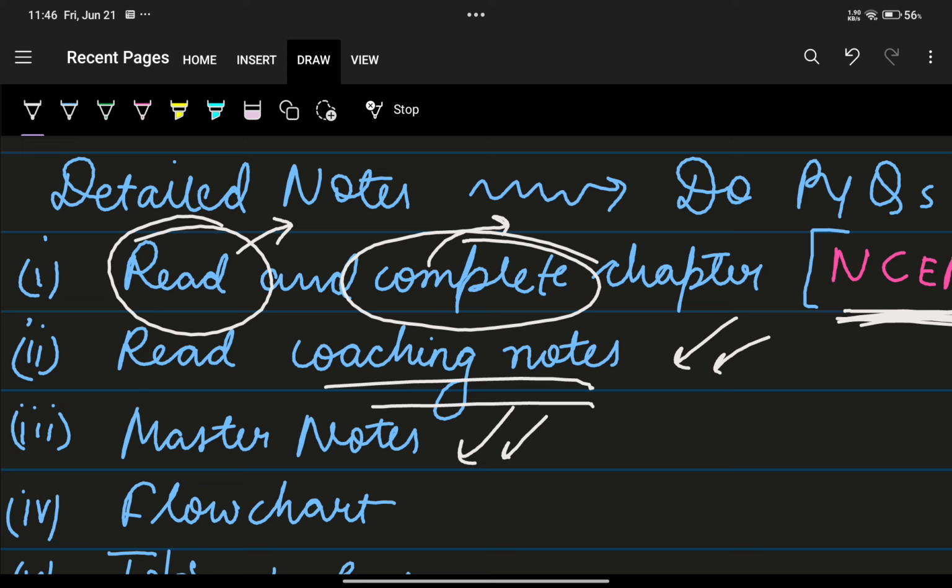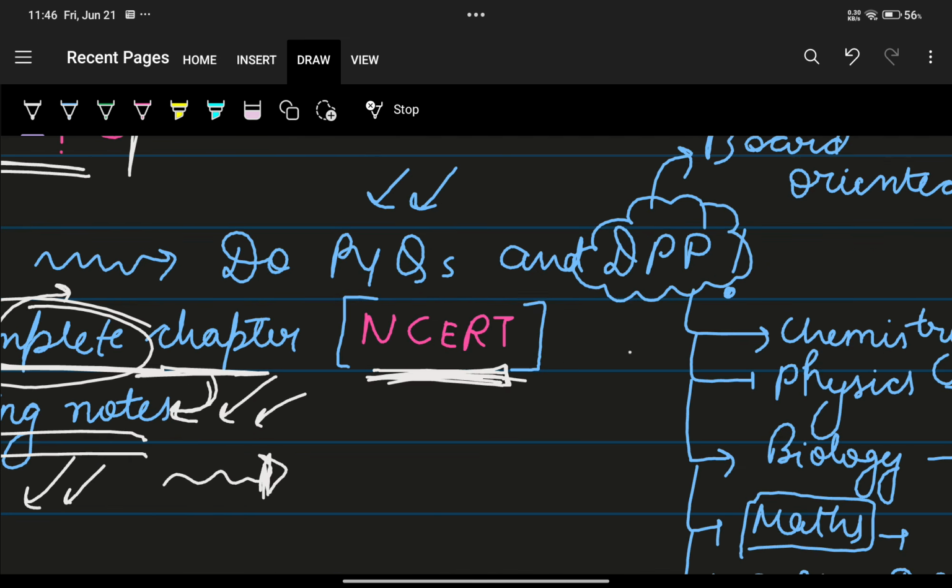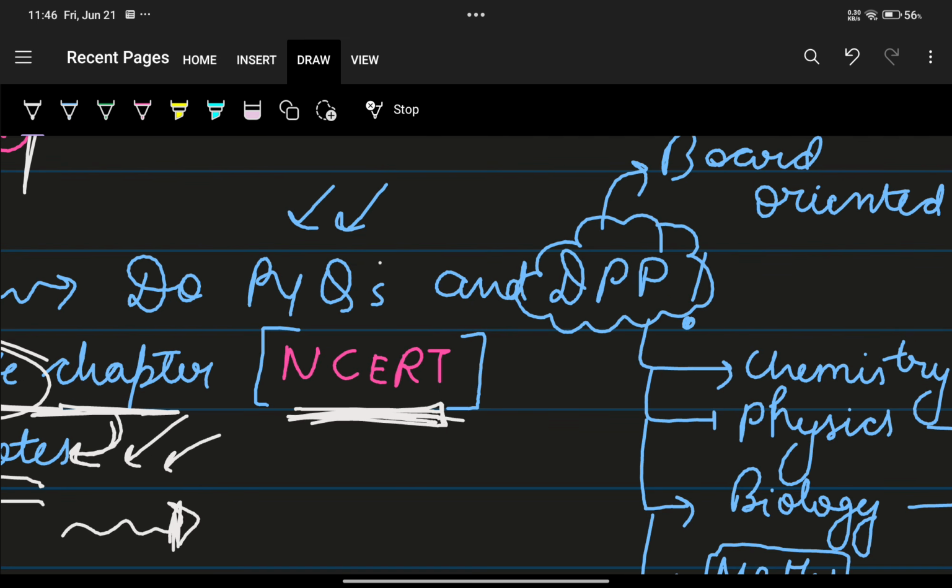Before doing master notes, let me tell you, there is a process that you have to follow. See, after completing and reading the chapter and then reading the coaching notes, that is not enough to complete the whole chapter. There are some more points to do here. So basically that point is first PYQ and DPP. See, PYQ is all those questions which you will find in reference PYQ books. Like for example, Oswaal and Educart books. Those books are very nice.